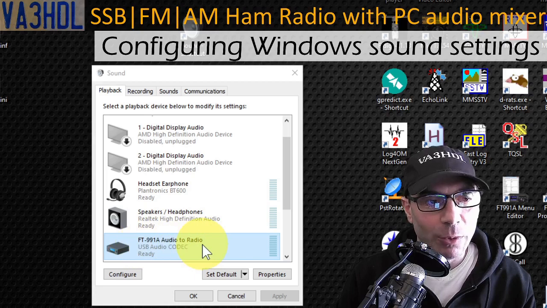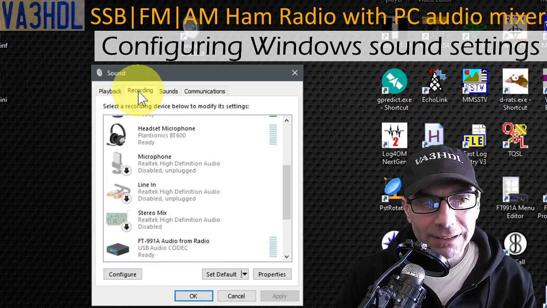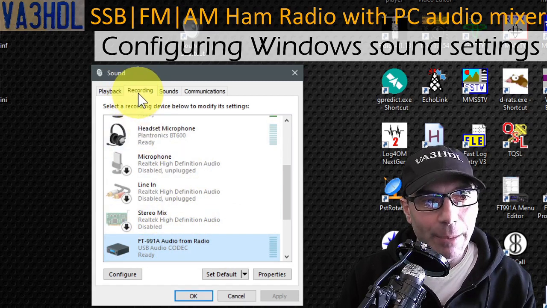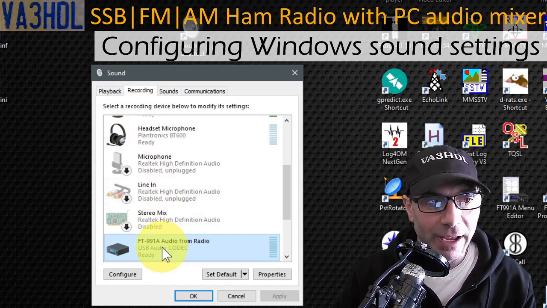I'm going to show you that when we configure the new USB interface. Likewise, in the recording tab, you can see I have the FT-991A audio from radio. In the recording tab, you will find the devices that are bringing the audio from your radios.